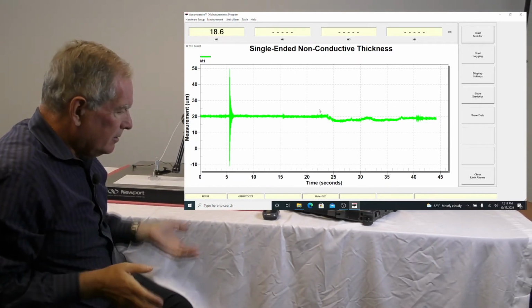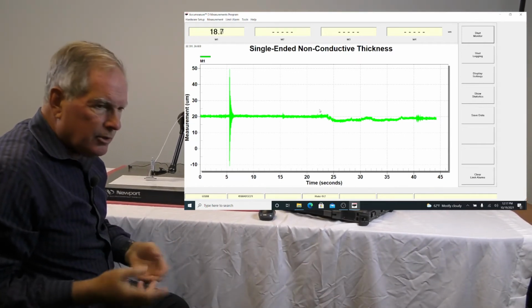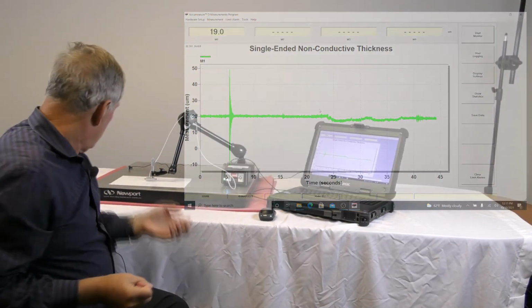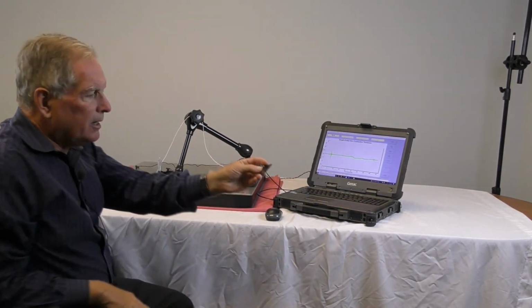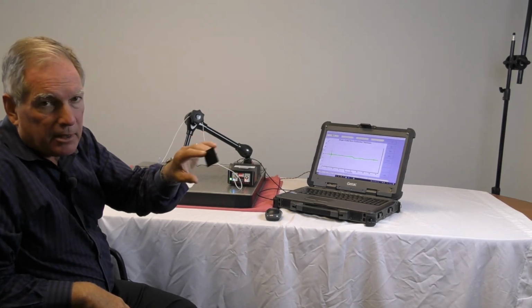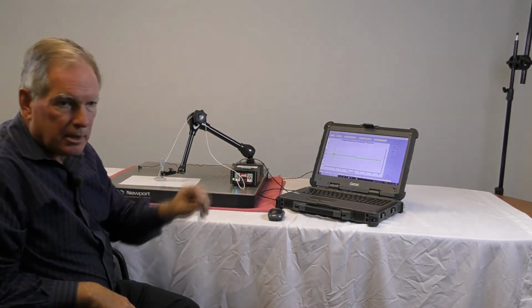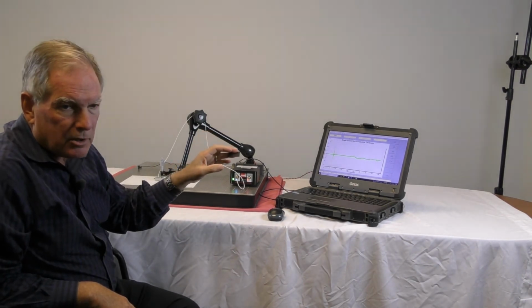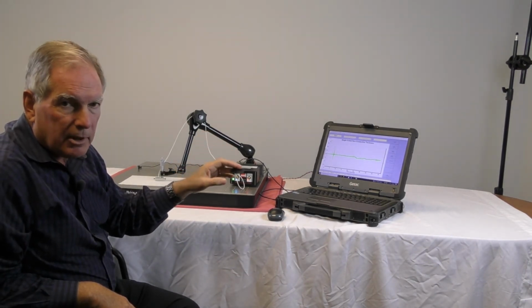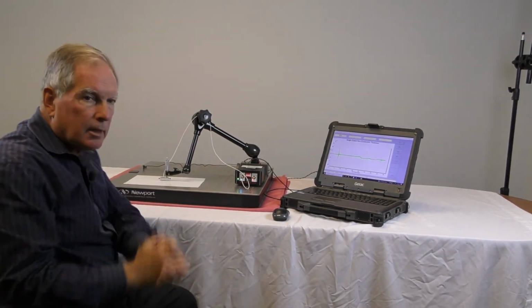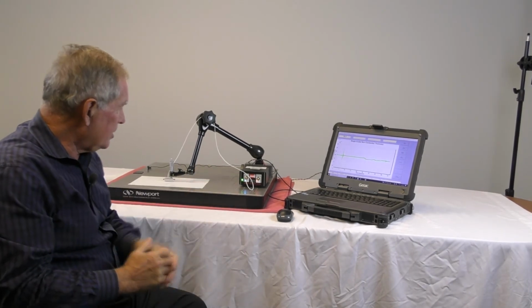So if you change dielectric constants or have different process runs and your dielectric constant changes, you'll need to have test coupons that are representative of the process you're using. And it's quite easy to stick these things in there and then recalibrate the system for the dielectric of the material that you're using. And that concludes our video on how easy it is to calibrate the digital AccuMeasure.